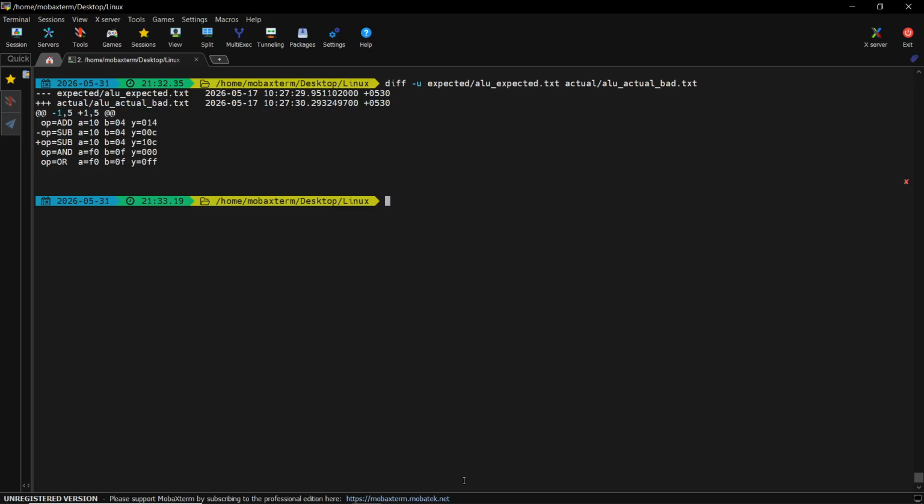And you can see there is only one change in the second and the third. There is one minus and then one plus. So if you see, the operation is sub, A is the same for both, B is 4, but in the case of Y, one is 00C and one is 10C. So this is how diff helps us to find the difference between two texts, or you can say two files. So you can see here our sub operation has a mismatch.